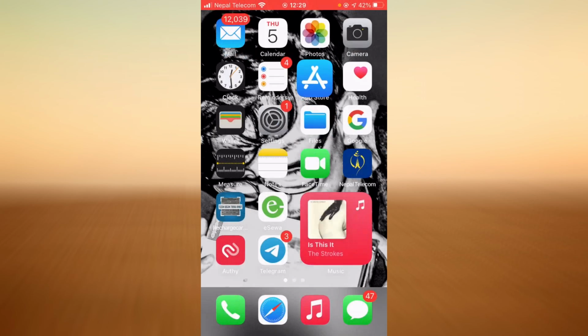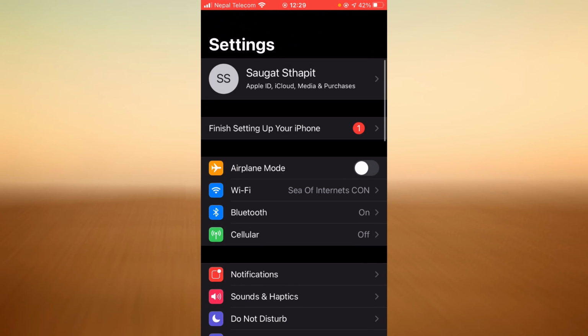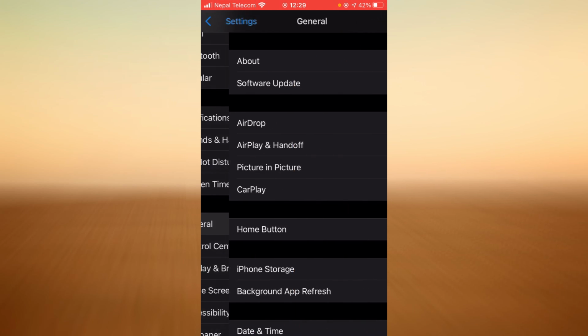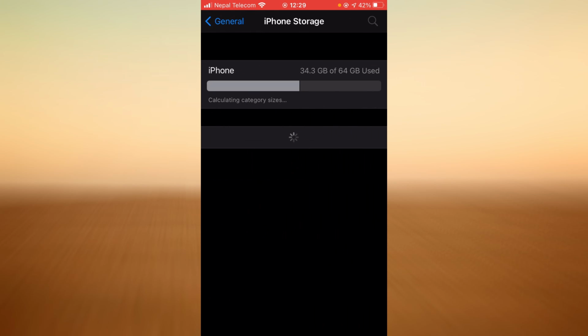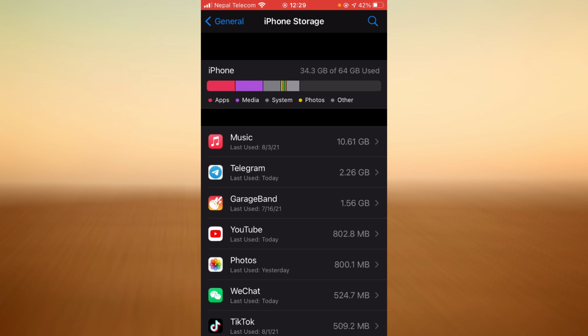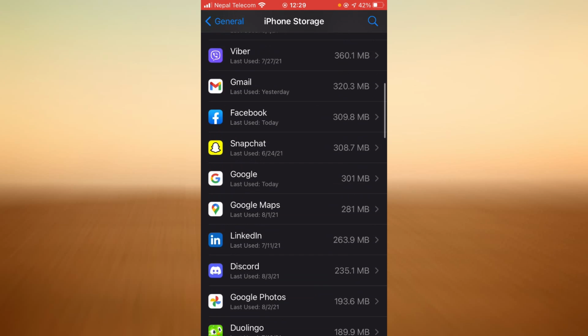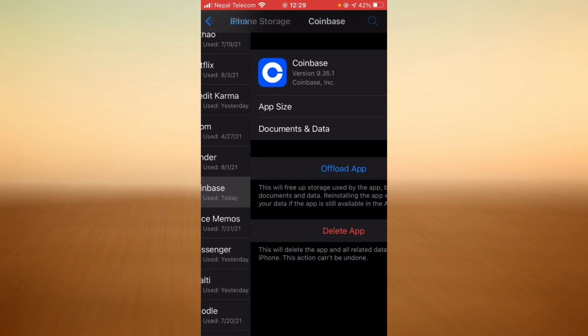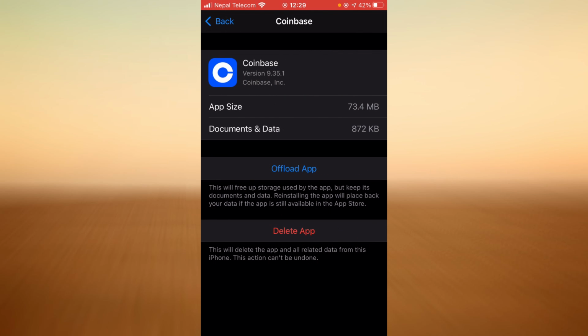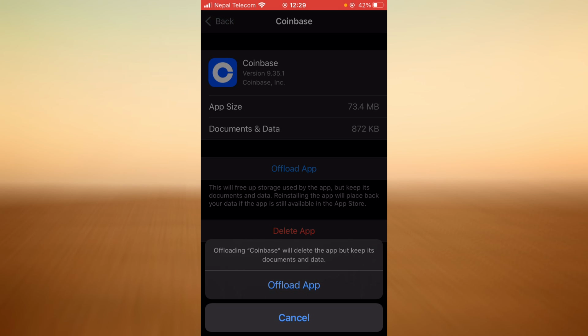Go back, tap on settings, scroll down, tap on general, scroll down, and tap on iPhone storage. Once you tap on iPhone storage, you have to scroll down until you find Coinbase. Once you find it, tap on it. Tap on the option that says offload app, and then tap on it again.